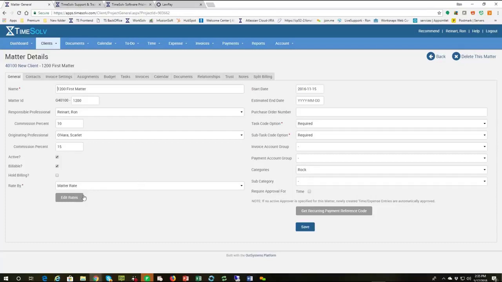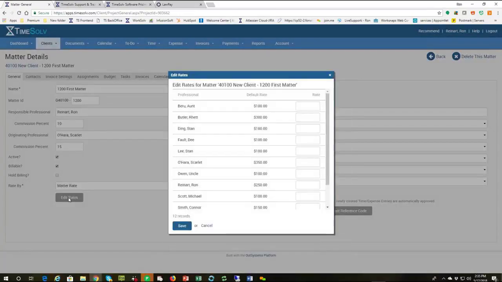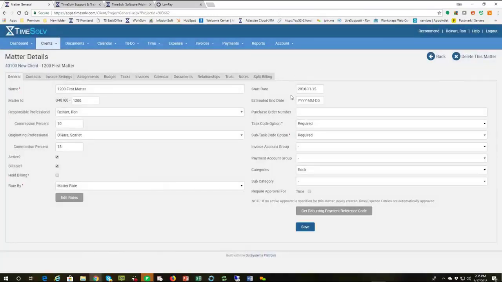Here's an example of the matter rate that we spoke of just a few minutes ago. If I go ahead and select this, it does show me all of my different professionals, what their default rate is, but then on the right hand side, I can put in any value that I want. So that way I can make this very specific for any of my matters. If I ever do need to change those task code options, I can do that here as well. There are global settings, but this can be specific to each individual matter.